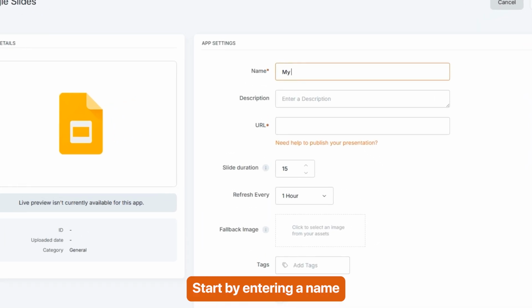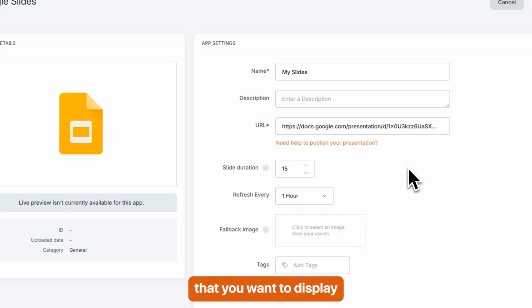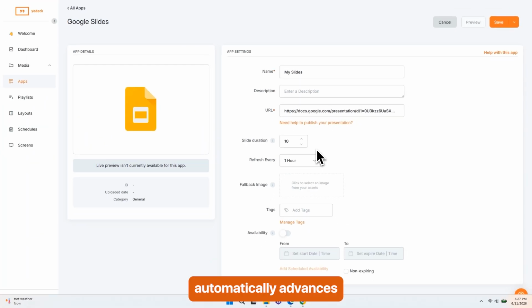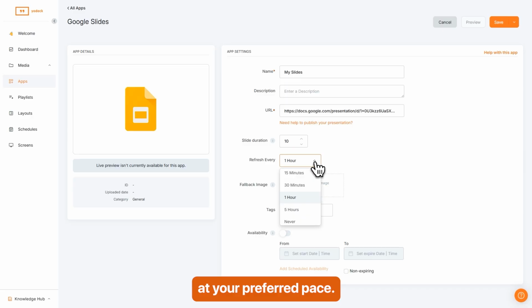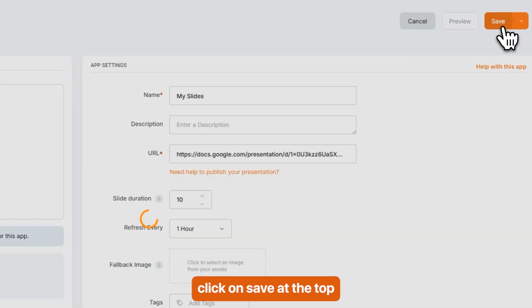Here, start by entering a name for your Google Slides app so it's easy to identify later. Next, in the URL field, paste the link to the Google Slides presentation that you want to display on your screen. After entering the URL, you can customize the slideshow settings. For example, you can set the duration for each slide, such as 10 seconds, so the presentation automatically advances at your preferred pace. You may also adjust other available settings depending on your needs, such as playback behavior and display preferences. After that, click on Save at the top right.